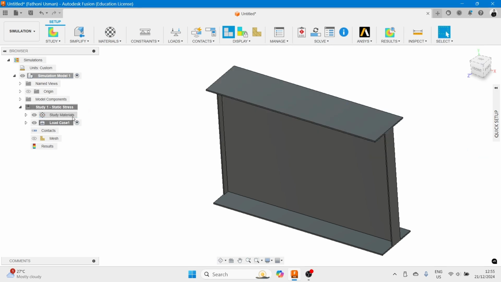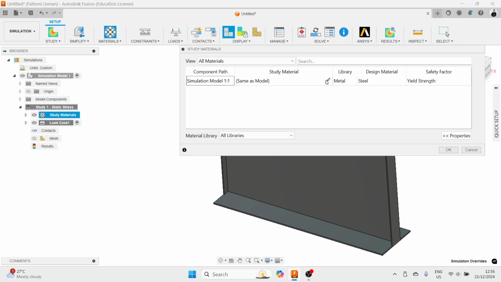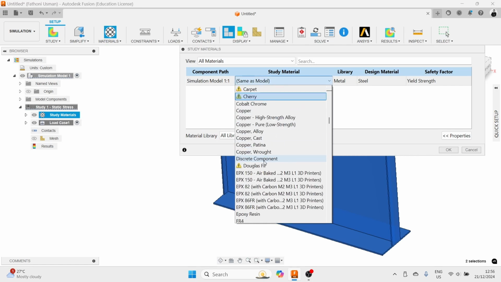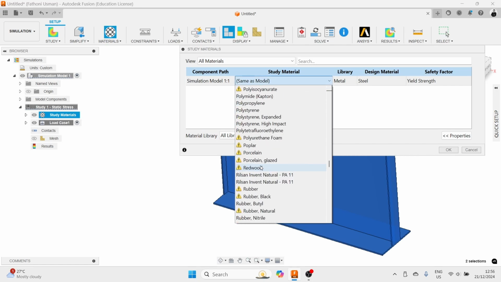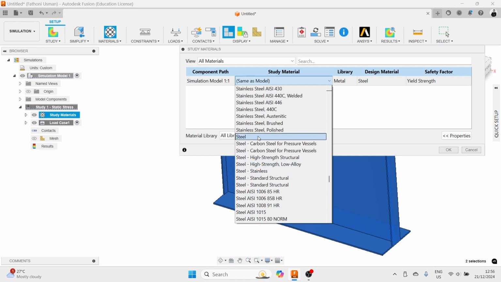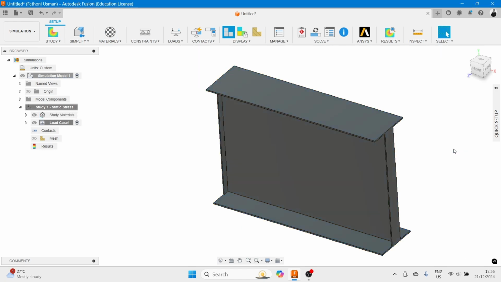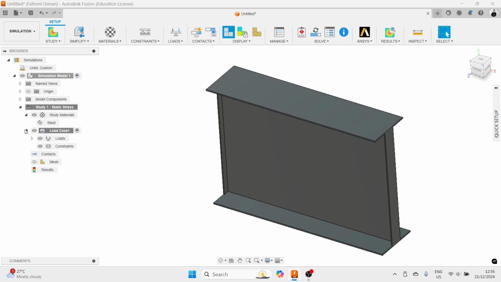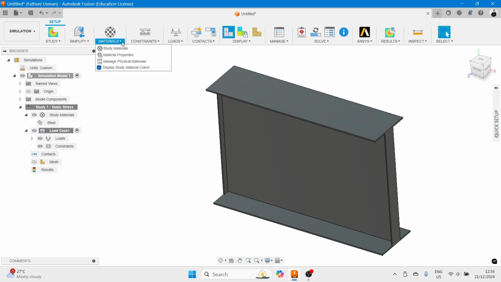Sorry, material. Sorry, you can select this. Check the body. We select the steel. And then press OK. Okay. So then down here we have steel for the whole body. And load cases, we have the load and the constraint. So this is the first step, applying the materials.